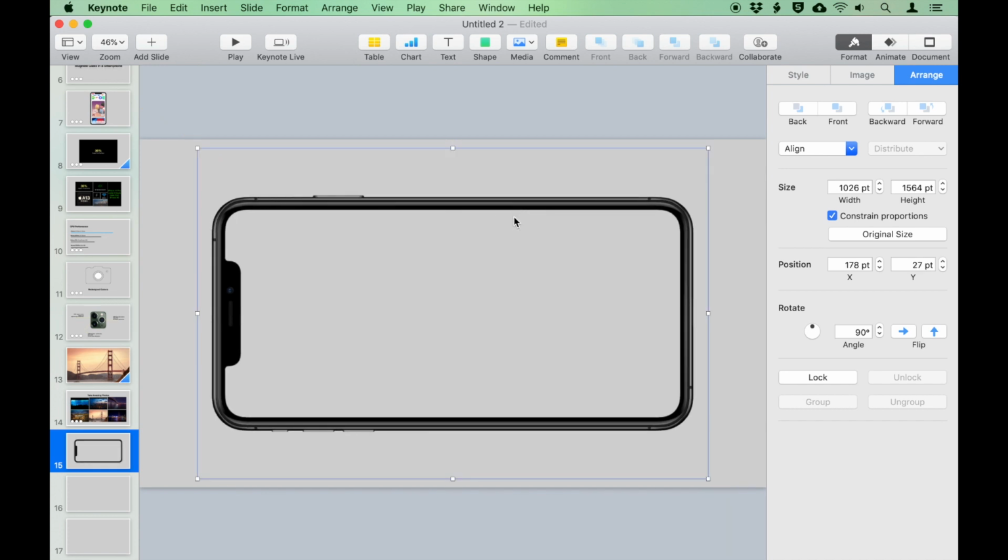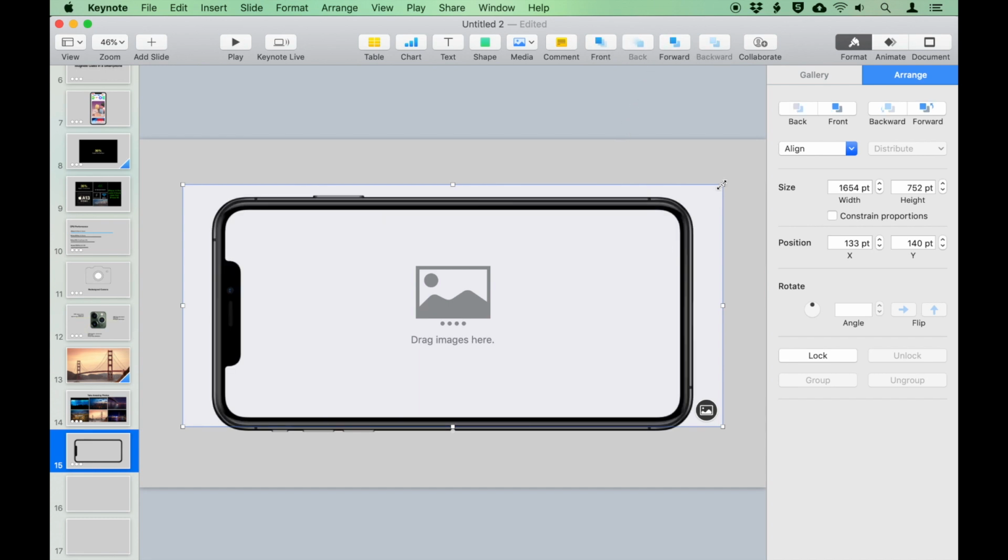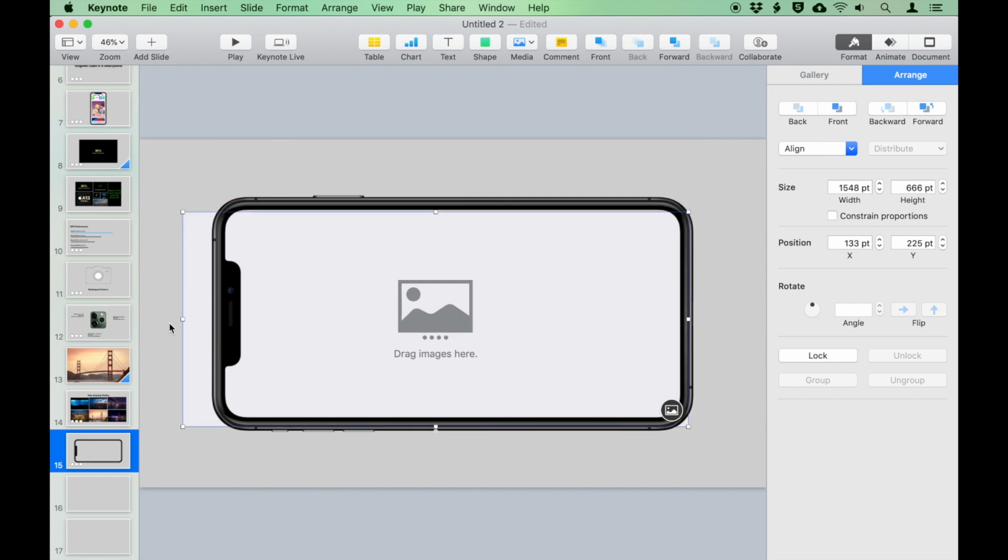Now I want to add an image gallery within this image. Go to Media and click Image Gallery. I'm going to send it to the back so we can see the phone. Click Back. And then resize it so it's within that iPhone.